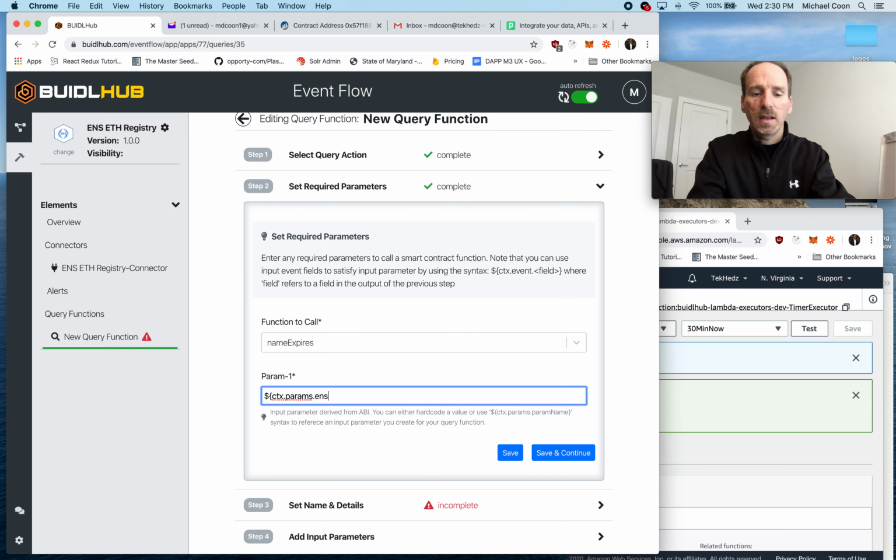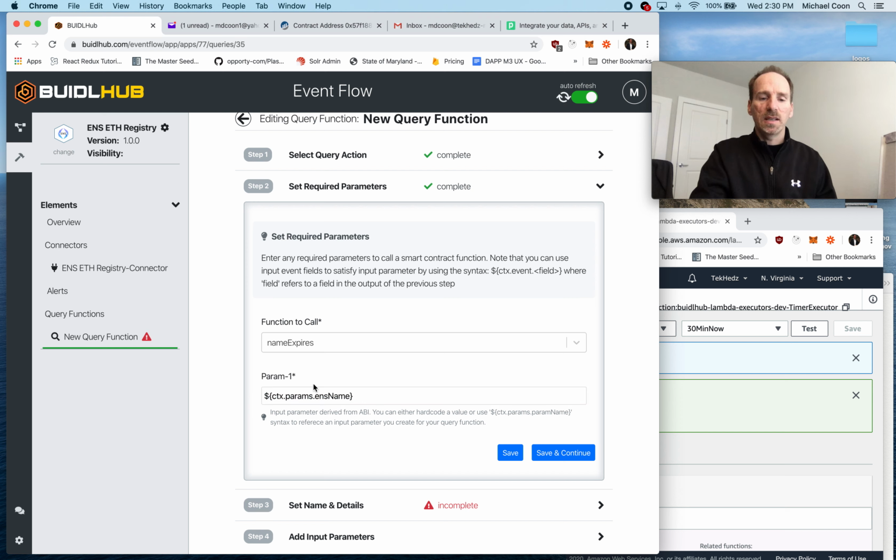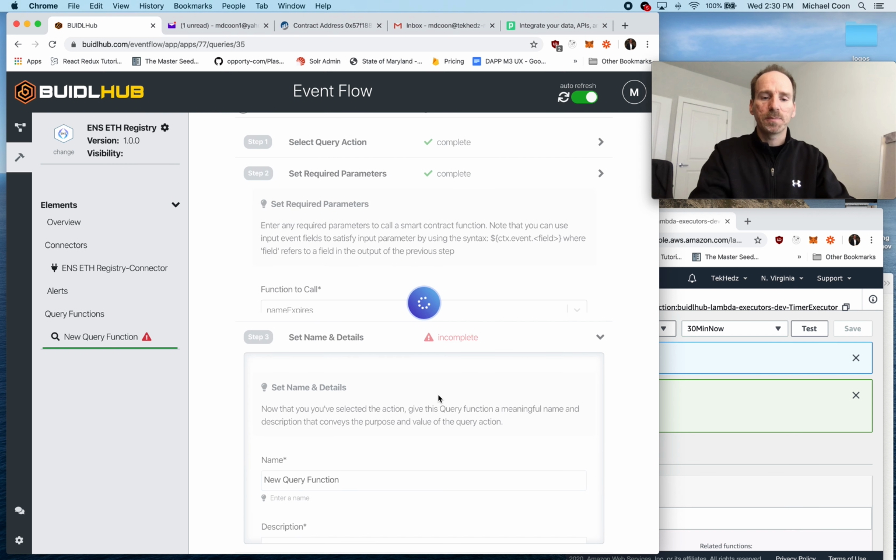The way we want to make this eventually is you don't have to type this crazy syntax. What this is saying is there's going to be a parameter, params, that's how we refer to parameters, called ensName. And whatever the value of that parameter is, resolve it and make it the argument to nameExpires. That's all this is saying. Again, eventually we want to make this more seamless, like you just click a button, say what the user should input, and it'll fill it in for you behind the scenes. But this is where we're starting.